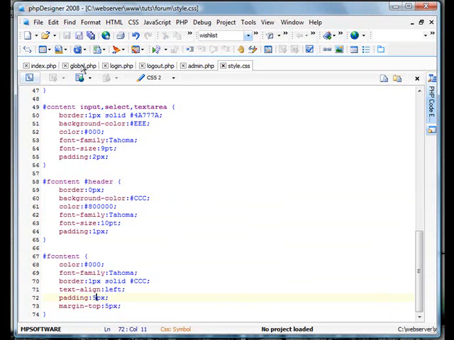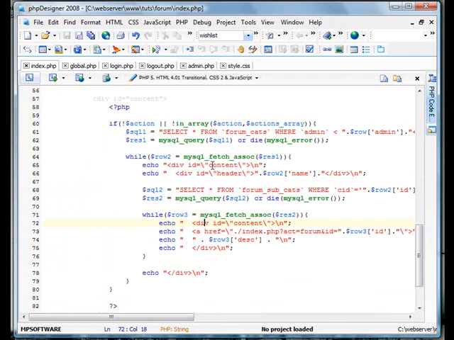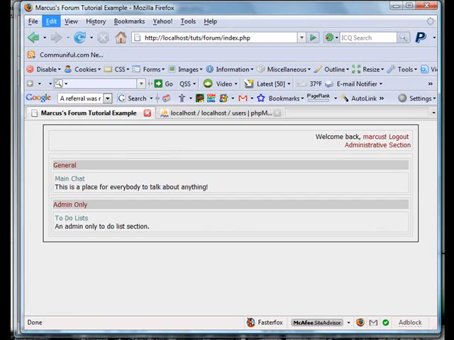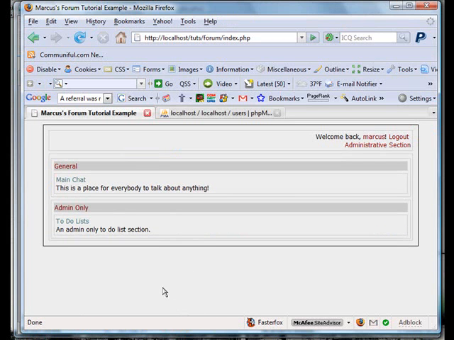And we'll go into our index here. And I believe it's this one right here. We'll save it, and we'll go ahead and refresh. There you have it. It's a little more spaced out. A little easier to read.